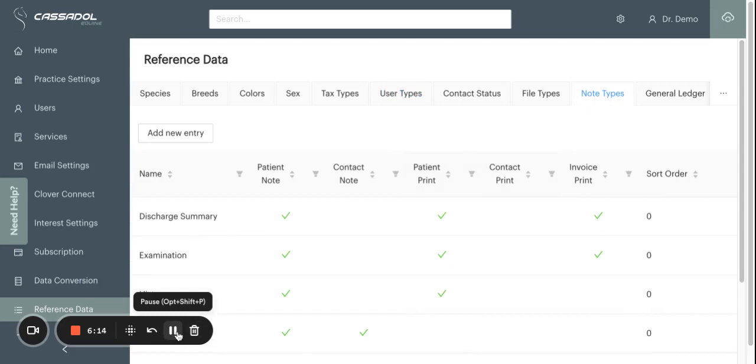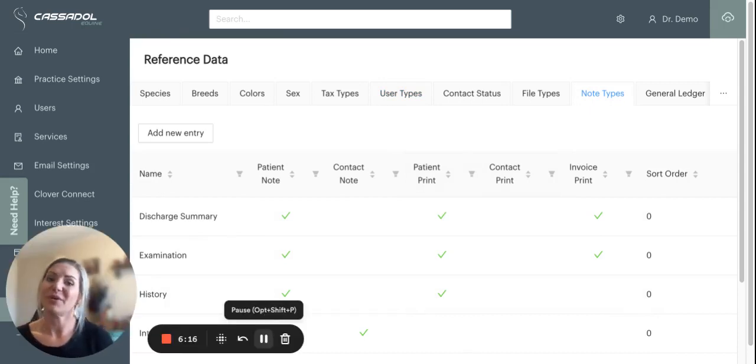Now, I know that that was a real quick overview, so I would love to get the chance to jump on a demo and talk more about our offline mode, our payment portal, our lab integrations, and anything else that you may be interested in.